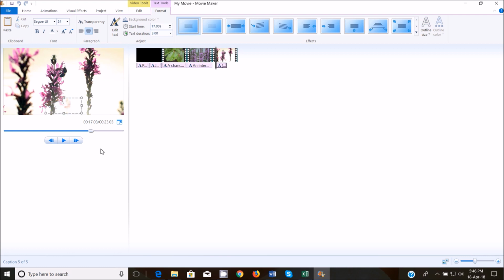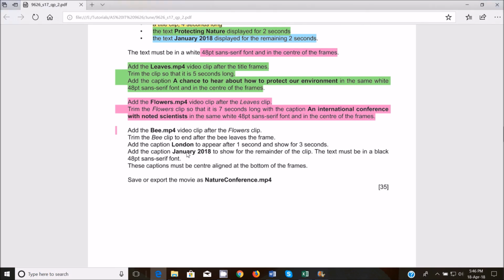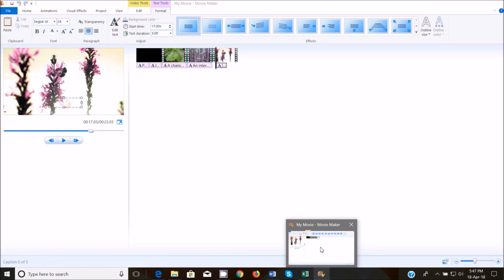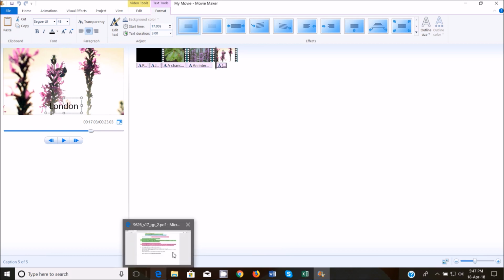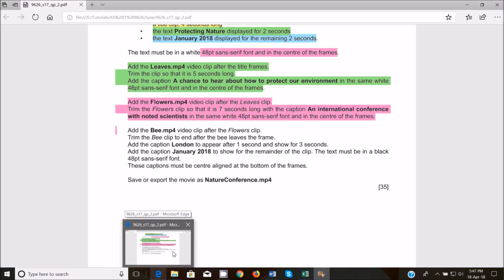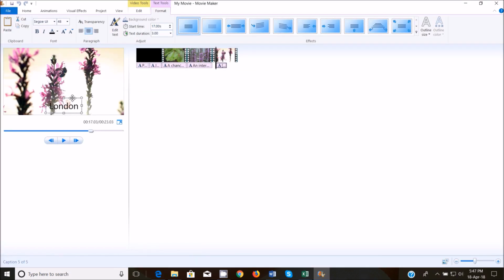London, and then it should be 48 points. The text must be in black and should be 48 points. So put it black and 48. And where is it supposed to be positioned? The caption might be center aligned at the bottom of the frame. So the bottom of the frame is here and it's center aligned already. So that's fine.